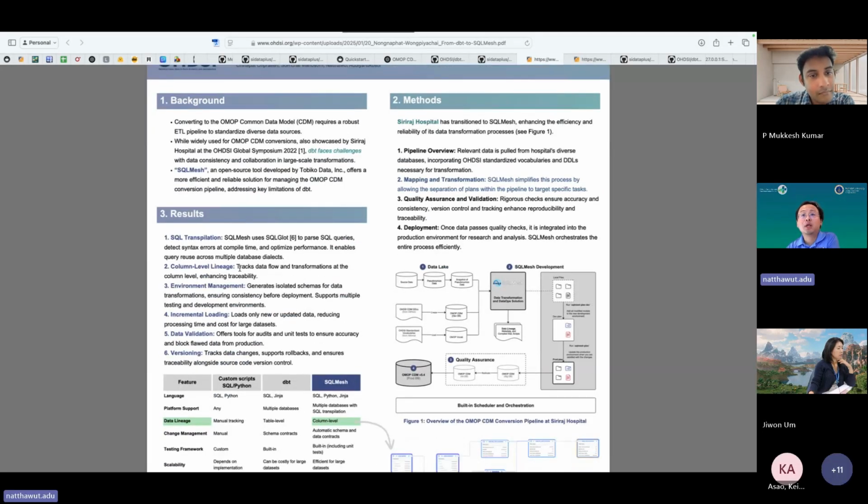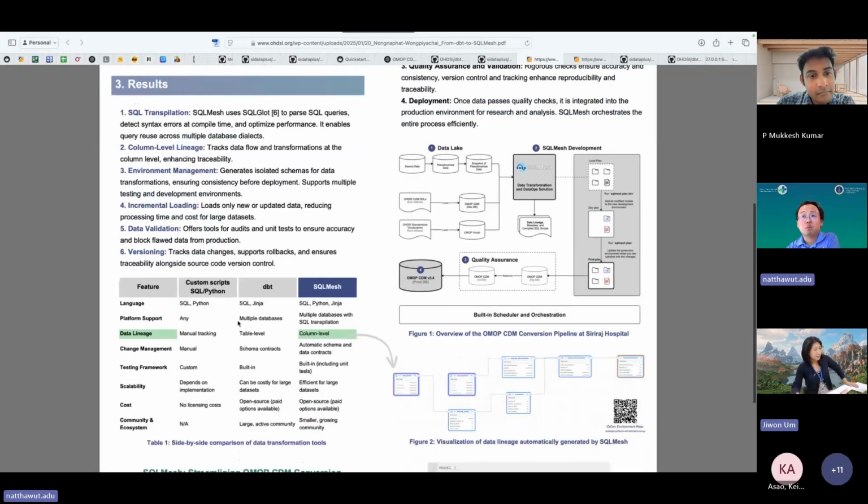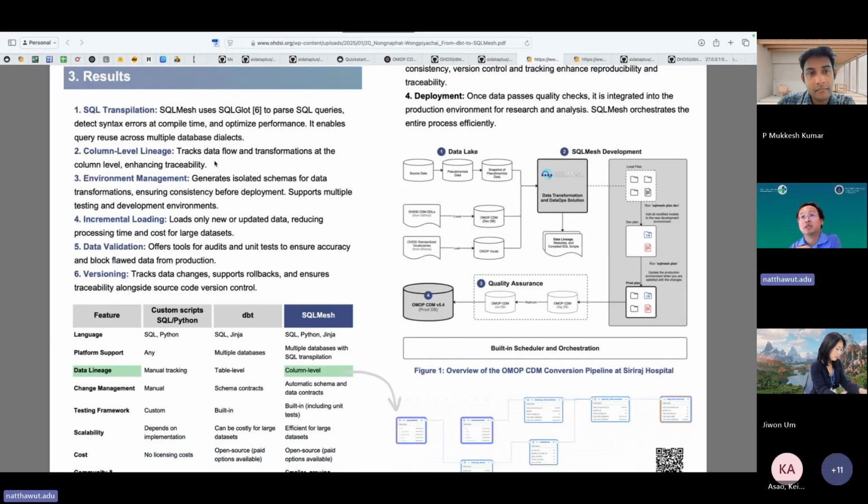I just want to quickly mention some of the key features. SQLMesh is like a modern version of all these tools, and it can handle the SQL language. It can help detect syntax errors, optimize performance, and you can write code once and run it across multiple database dialects. For example, at our hospital, we have a Postgres database, Microsoft SQL Server, and Oracle. SQLMesh can handle all the databases in one code base, something that DBT or custom SQL cannot do. So that's one benefit of SQLMesh.